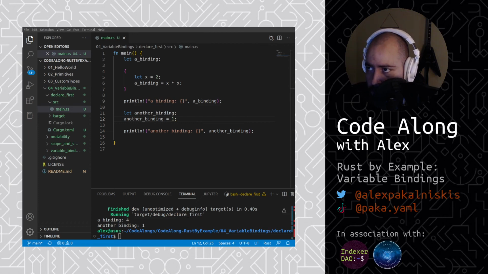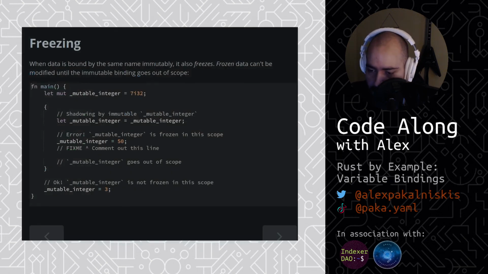Okay, now we are moving on to our final section for Rust by Example today. So I'm going to toggle back to the documentation. Now we're moving on to freezing. So when data is bound by the same name immutably, it also freezes. And frozen data can't be modified until the immutable binding goes out of scope. So we've got another short little section here, but let's toggle back to VS Code and just dive in.